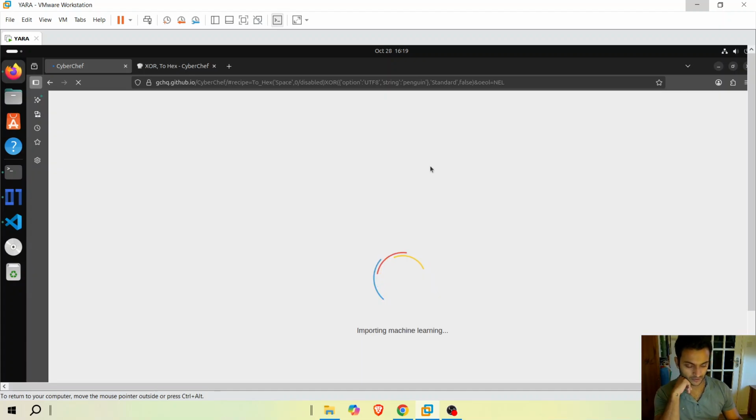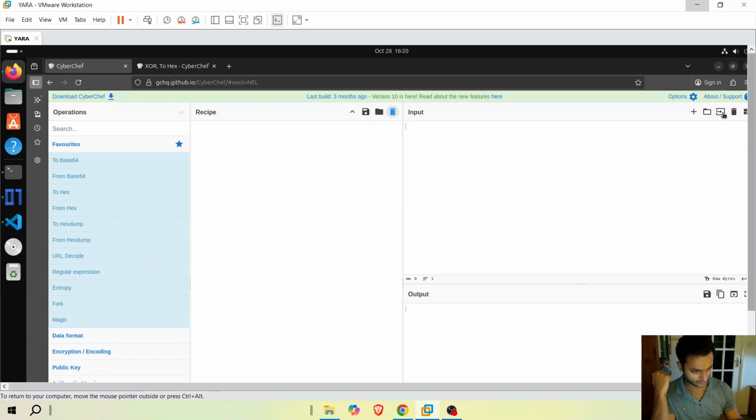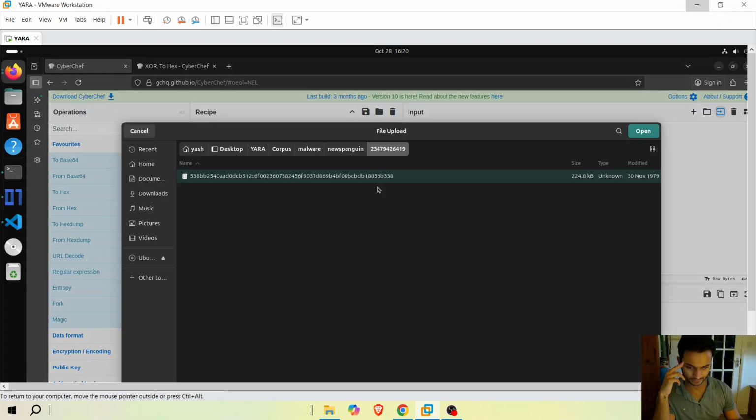It's going to take some time to load. Also, this is running online on the VM, so I haven't installed CyberChef, but it's something you can do if you want, provided that CyberChef even installs on Linux. So yeah, I'm just going to delete everything and import that specific file as an input.